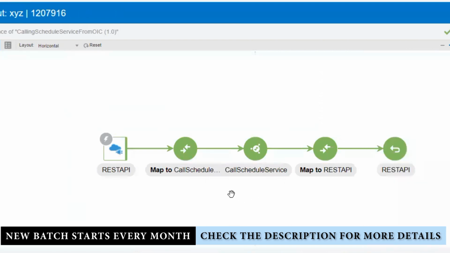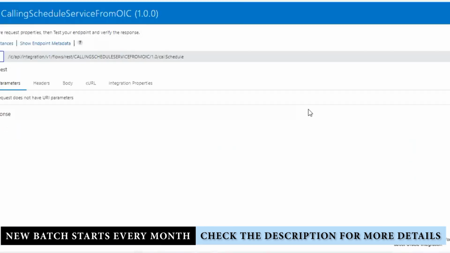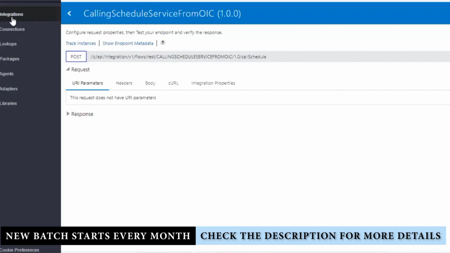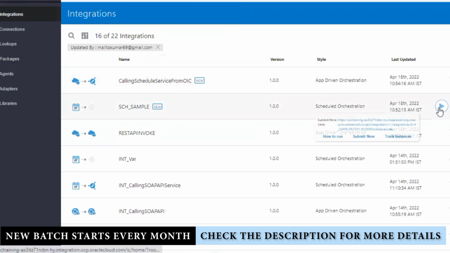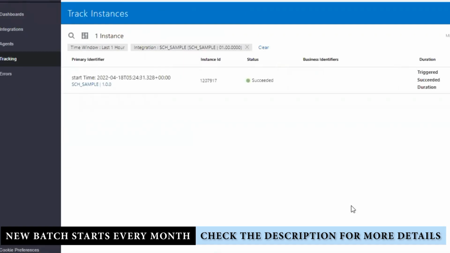Okay, so if someone asks you a question, can a schedule-based OIC service, a schedule-based orchestration, be called from OIC? Yes, you can call that. We can very well do that. The only thing is we have to have a schedule parameter. When we have a schedule parameter in place, then we can do that. Let's see whether the instance is created or not. We can see that. See, it has created.